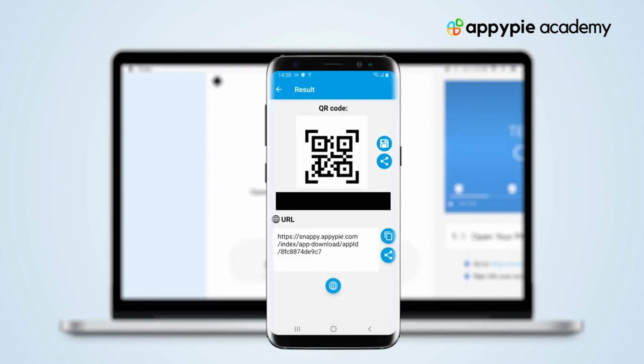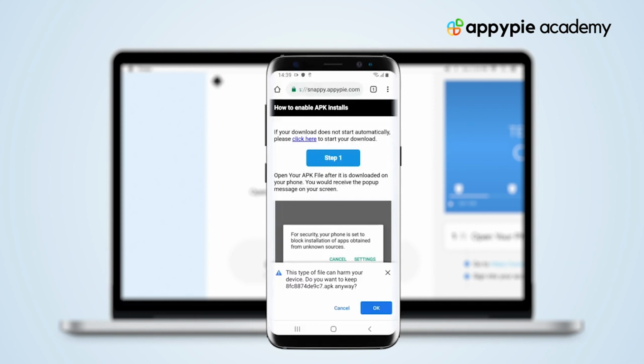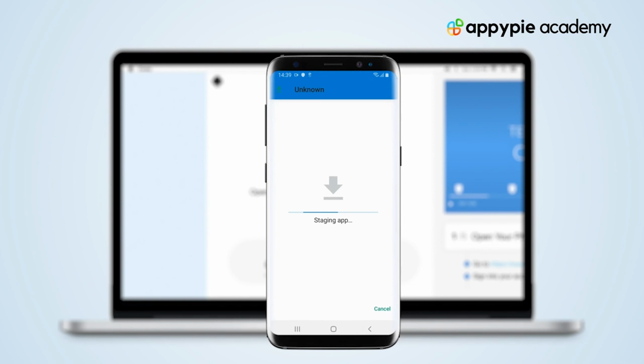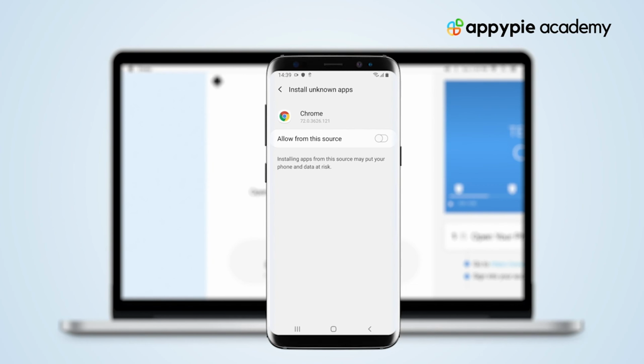So once you scan the QR code, what essentially happens is your APK or the binary wants to execute and get downloaded on your phone. However, because you have not enabled unknown sources, you need to first do that. Simply go into Settings, then Security, and enable unknown sources.